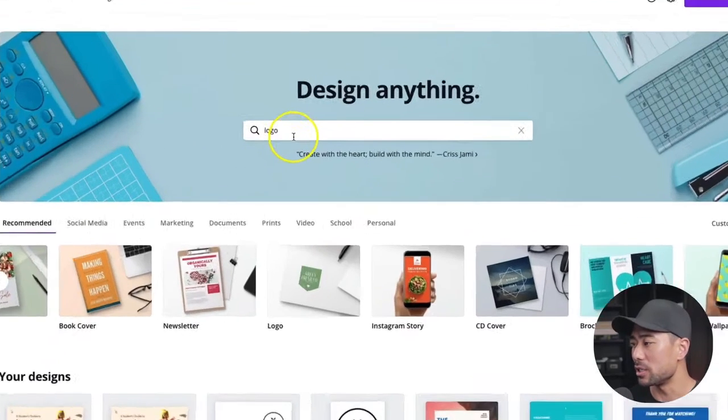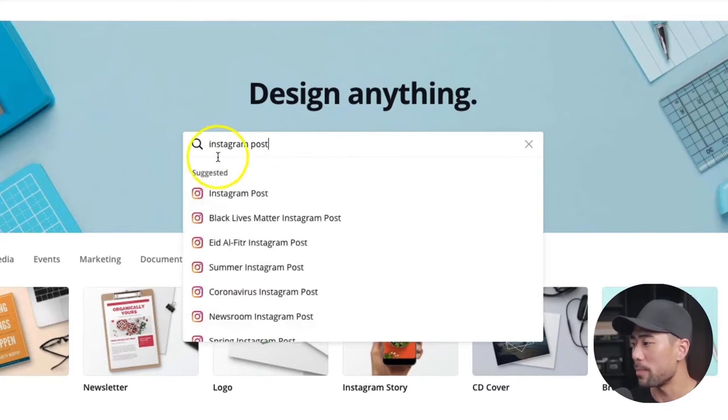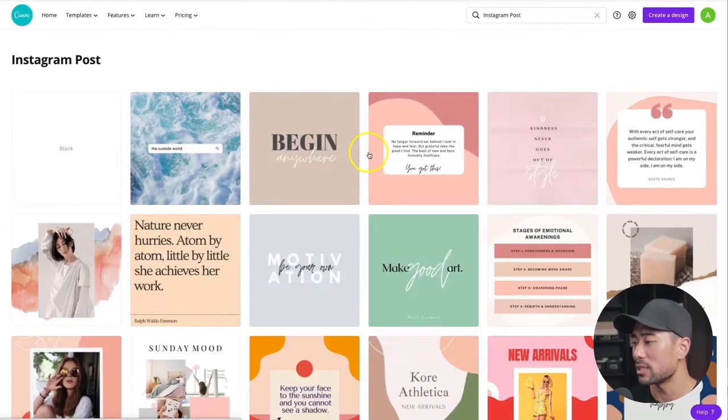For this demo, I'm going to just work on an Instagram post. So if we search Instagram post, there's actually one there already as a suggested. So we're going to click on Instagram post. We've got 1080 by 1080 pixels. Click once. And now all these templates are brought up based on Instagram post.